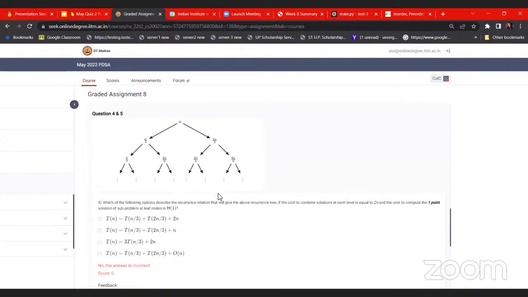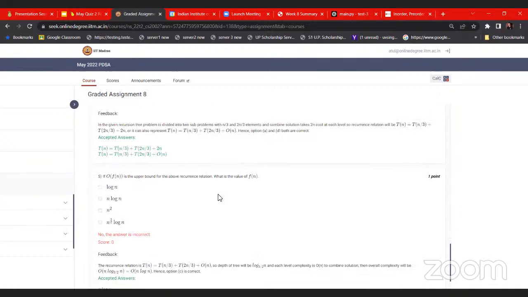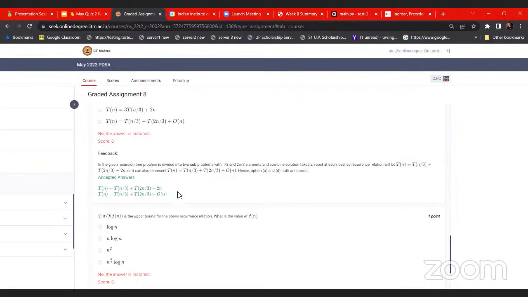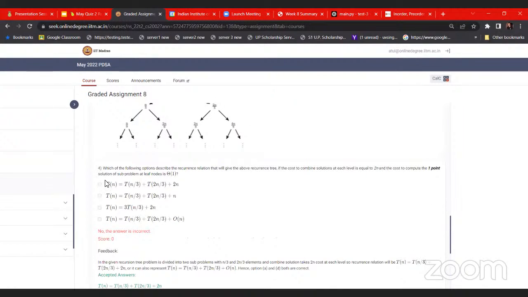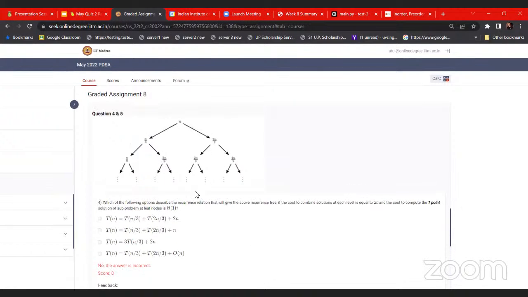This is the problem. So you are talking about question number 5? No, the same question. How is the 2n selected correctly instead of n? This 2n is given in the problem statement. If the cost to combine the solutions at each level is equal to 2n, this is given in the problem statement.